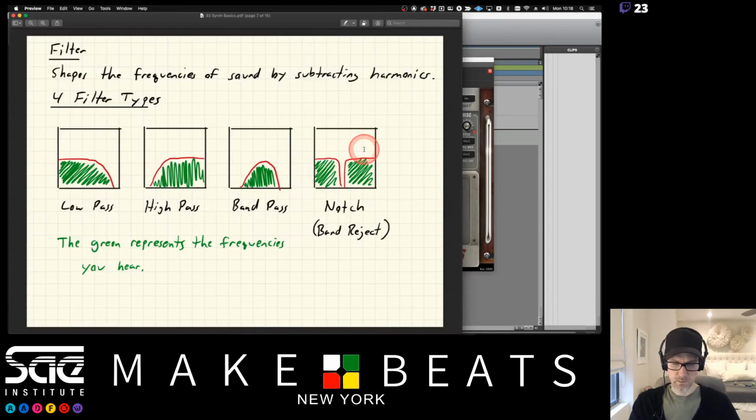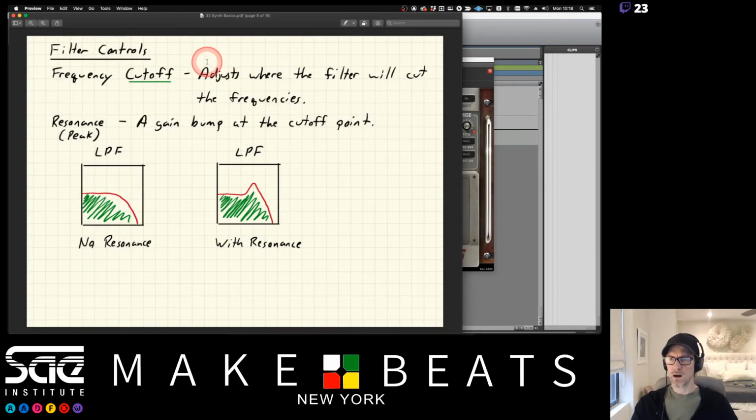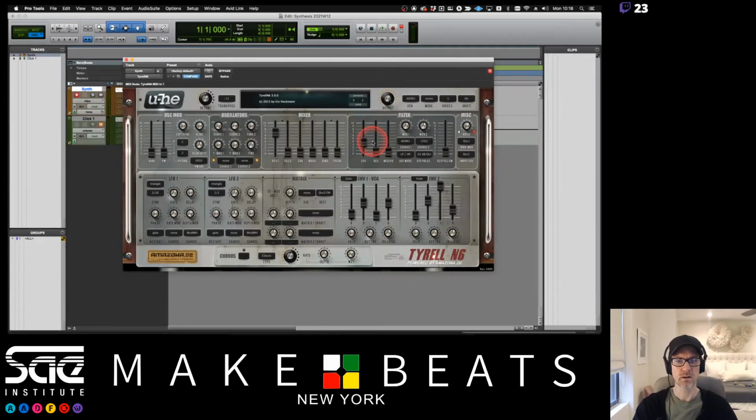Now, let's go over here and take a look at this. There are a couple different types of controls and different parts of filters that you have normally. We have the cutoff, frequency cutoff, which adjusts where the filter will cut the frequencies. And that's what you've just been seeing here, for example, with this low pass filter. If I turn it all the way down, we're cutting out all those high frequencies, letting the low frequencies pass through, hence the name low pass. And that's our frequency cutoff right here.